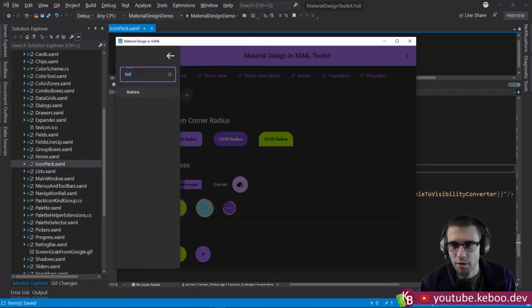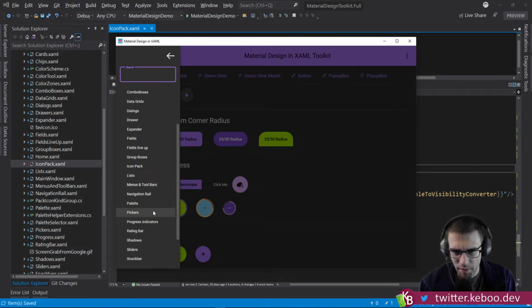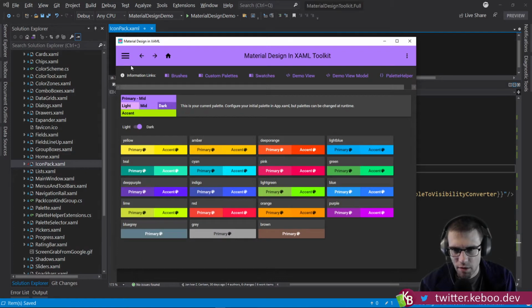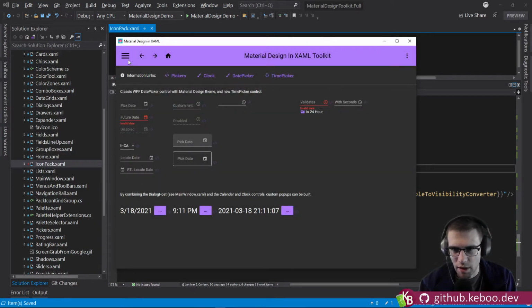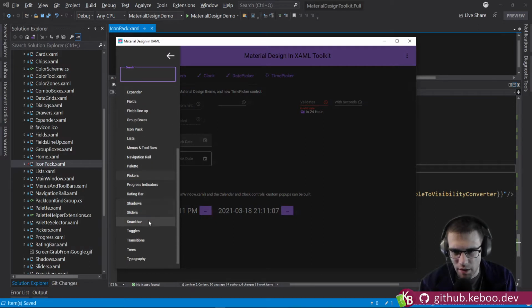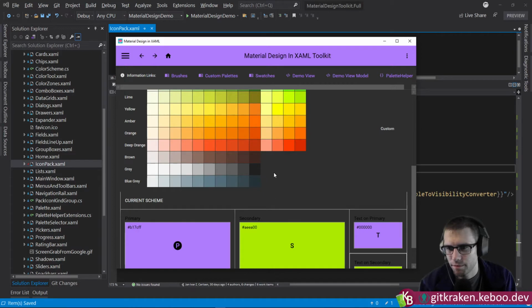Where did this guy go? So we have, let's see. What is it called? We have a pretty color picker. Palette? No. It's not under pickers. It's under the theming stuff. Home, buttons, cards, color tool. There we go.